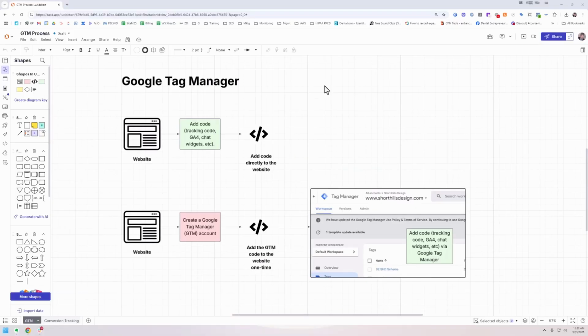Hey everybody, in this video we're going to talk about Google Tag Manager, what it is and what it does. Tag Manager is software made by Google, that's no surprise, that allows you to manage the scripts and the code that you want to put on your website without actually having to log into the website to make that change. So let's take a look at a diagram.